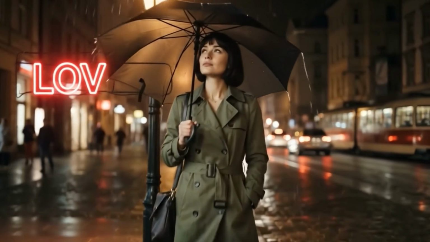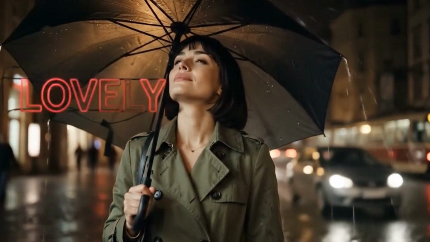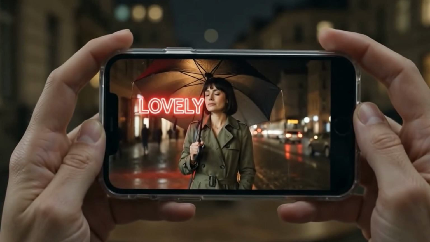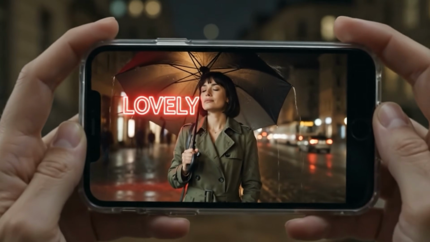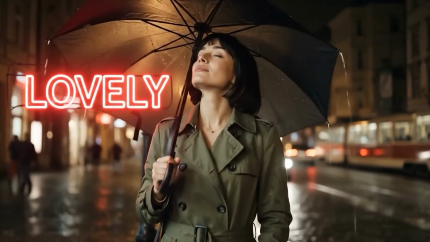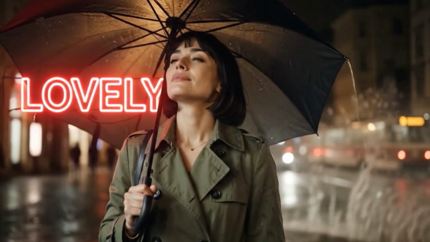Okay, that pullback at the end, I didn't even ask for that specifically. I just told it to make the scene feel like something being watched, and it decided to turn the entire clip into a phone screen. That's the difference between a model that follows instructions and one that actually understands mood.